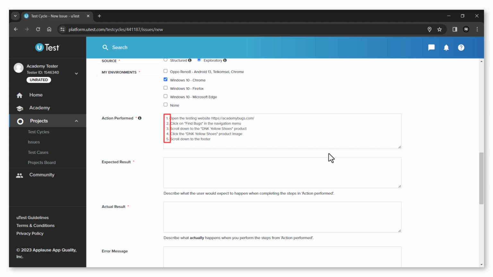Use numbered steps, and start by opening the testing website URL or the app. Next, provide all the necessary steps to reproduce the issue and list the steps sequentially. Remember to write only one task on each step and write the steps as clearly as possible.